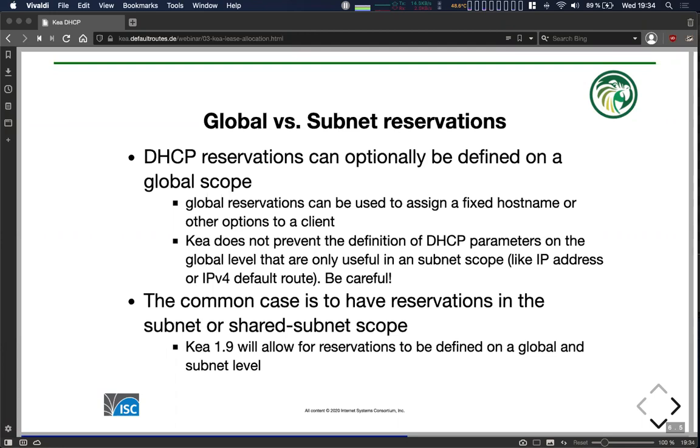So the common case is to have the reservations, if they contain IP addresses, either on the subnet or on the shared subnet scope. There will be a change in Kea 1.9 insofar that it will allow reservations to be defined both on the global and on the subnet level itself. So for the same machine, you can have a global reservation for some DHCP options, and then on the subnet level, you define certain IP addresses that the client should have depending on the subnet it is in.